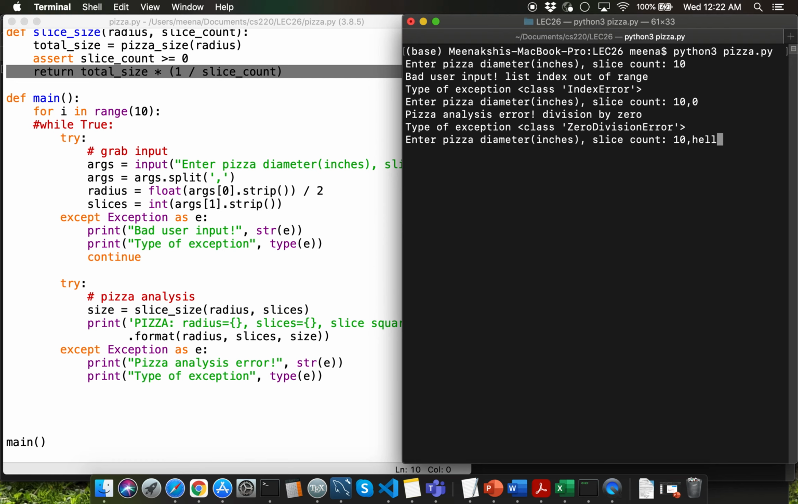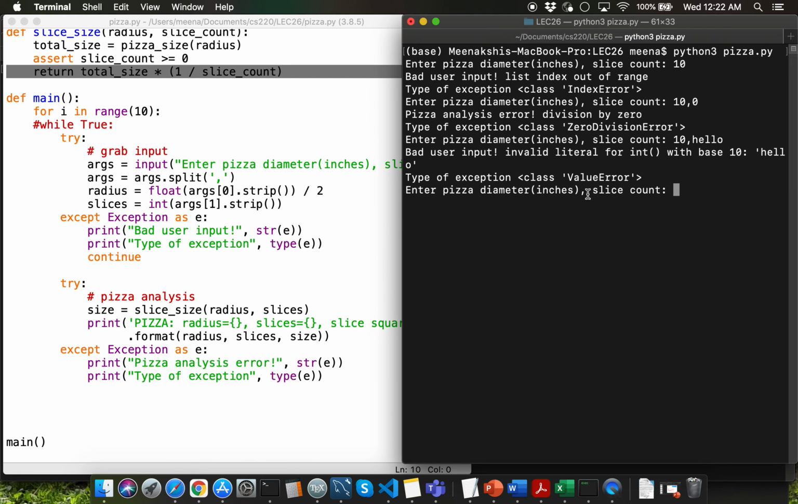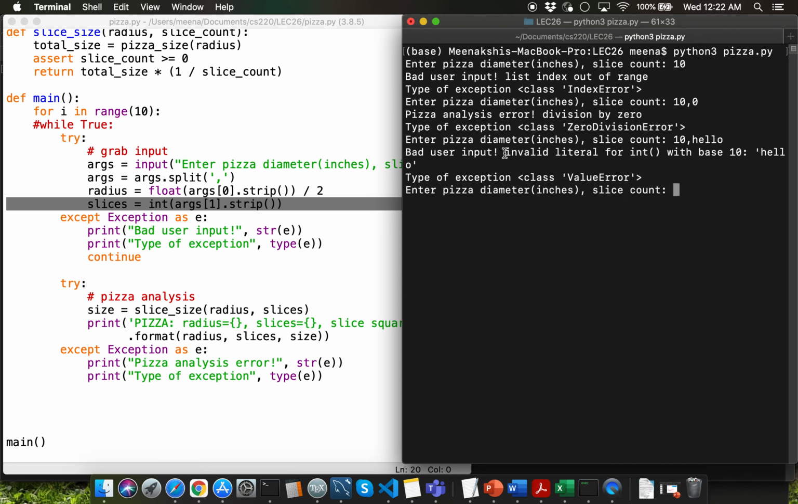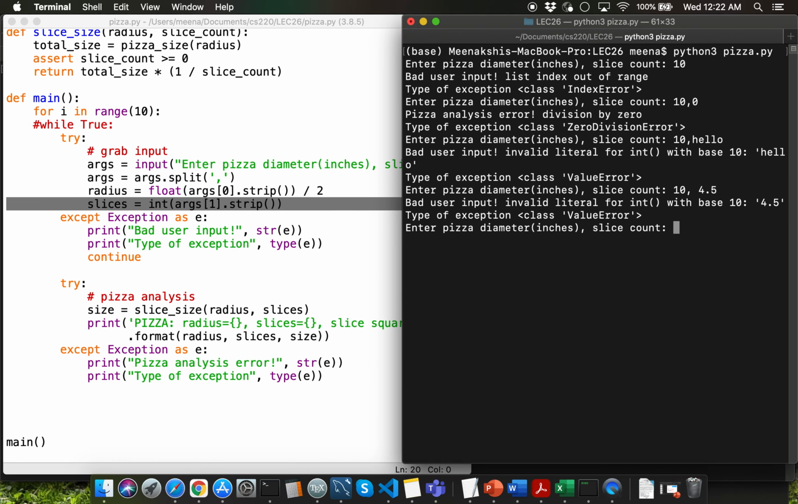Let's try the input of 10, hello. Recall that this used to throw ValueError. The ValueError used to come from this particular line of code because we are trying to cast a string data type into an integer, which does not make any sense to Python. The reason for the exception is showing up as invalid literal for int with base 10: 'hello', and the type of exception is going to be ValueError. If we were to try user input of 10 and 4.5, that will produce a similar reason for the exception, and the type is again going to be ValueError.